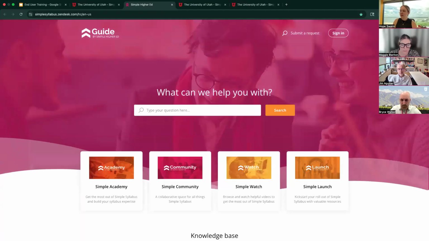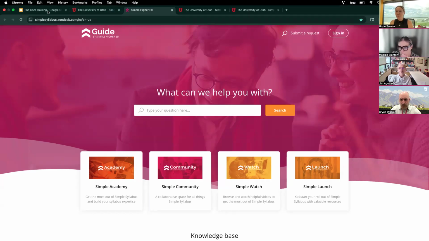And then we also have that knowledge base that's going to bring you over here so you can view some general videos on overview pieces and also some helpful articles that you can reference. So that's all the things that you need to know in order to successfully submit that syllabus directly in Simple.